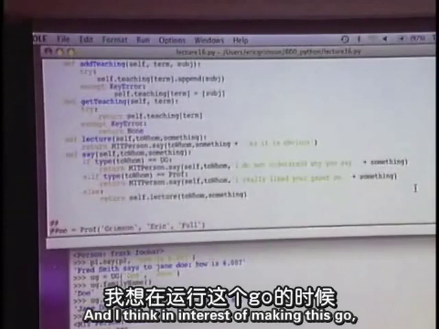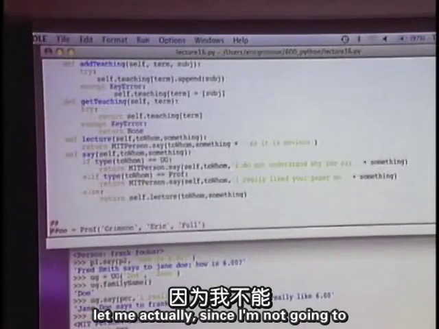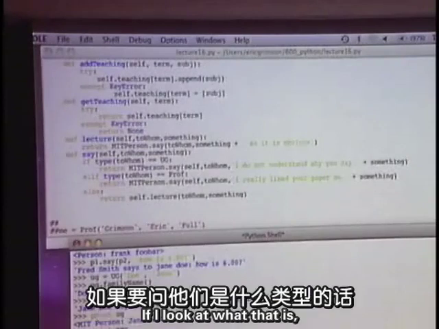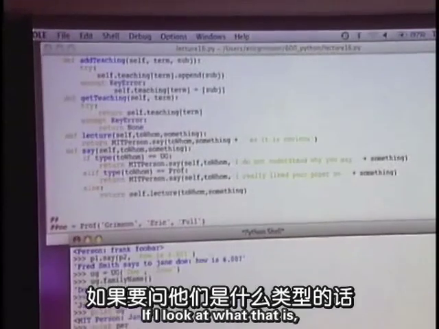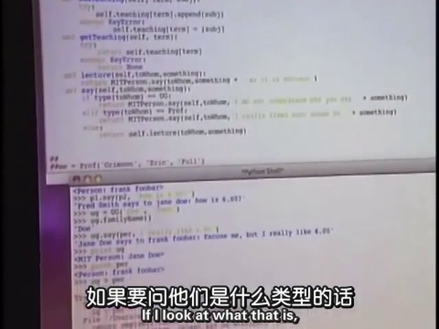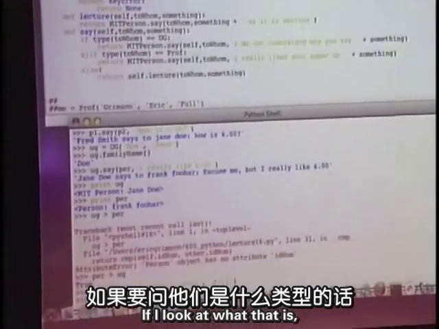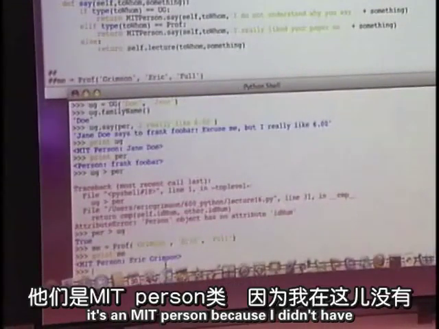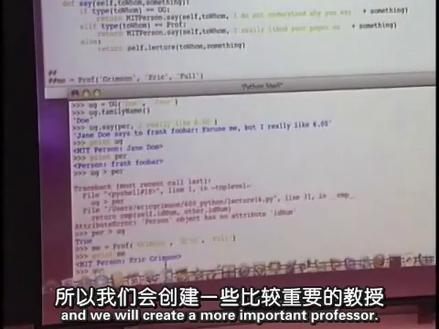And I think in the interest of making this go, since I'm not going to get my machine to do this right, let me create a couple of professors. And if I look at what that is, it's an MIT person, because I didn't have any separate string thing there. And we will create a more important professor.